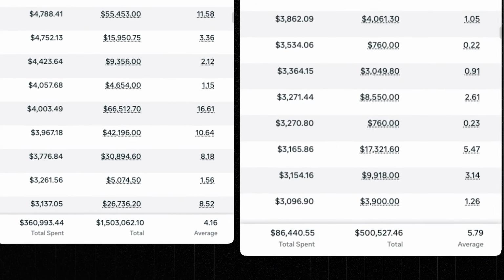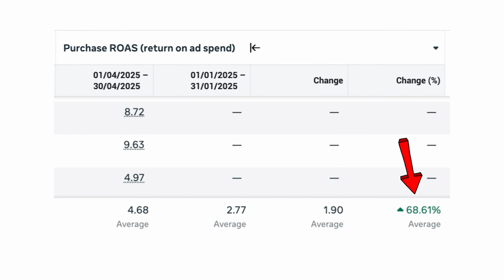Since we moved our approach from the old school testing and scaling, testing interest and lookalike, to a more Andromeda-friendly strategy, we've seen an amazing increase in return on ad spend. Most likely you want to see the same, so make sure to watch the video until the end, because it will go deep inside the account structure, offer and creative strategy that you must use in 2026 if you want to scale with high return on ad spend.